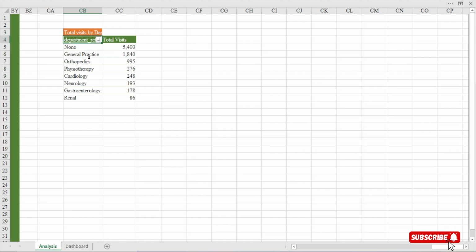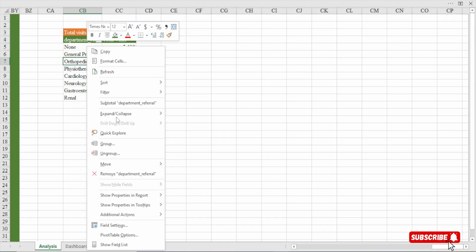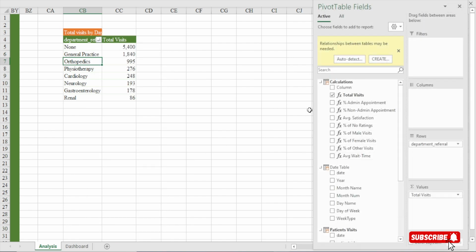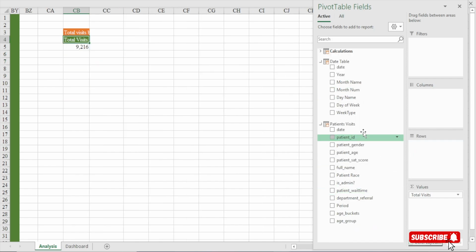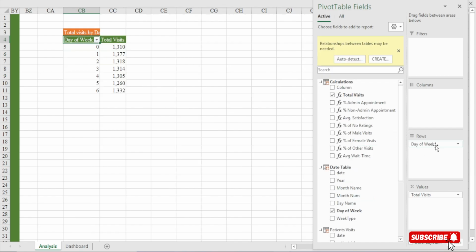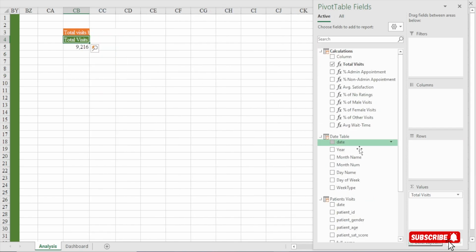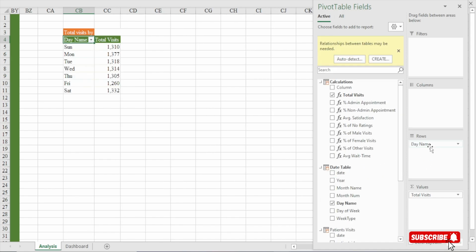Perfect. Now select the pivot table, right click, and then show field list. And then the day of week can be found on the date table. So just drag the departmental referral out, and then select day of week. So you know this is okay. So this is the number. So come back, then select the day name. So whether it is Monday, Tuesday, Wednesday, and so on.